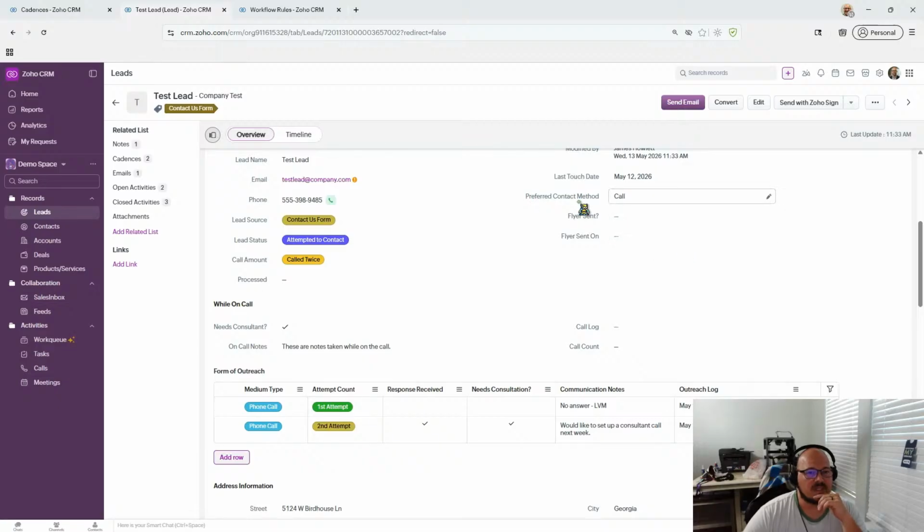Now we could set up a trigger for the flyer as well, but the flyer doesn't really provide much here. So flyer sent, date, time, increment flyer count. So send flyer. Yeah.